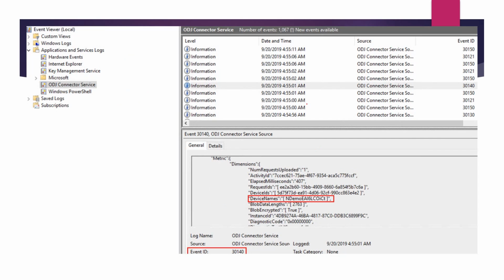A few minutes later, the next log that is created on the same device shows that a device object was created, and an ODJ blob was created for the device. The event ID is 30140, and it is saying the same thing. This is the device ID for which the request was done. This is the name of the device. So it followed the naming convention, ND demo EAI, and after that it assigned some arbitrary number, and the blob data length and whatnot. So this event log is telling us that a computer object has been created and the blob has been created as well.